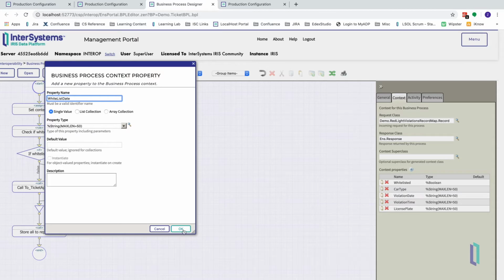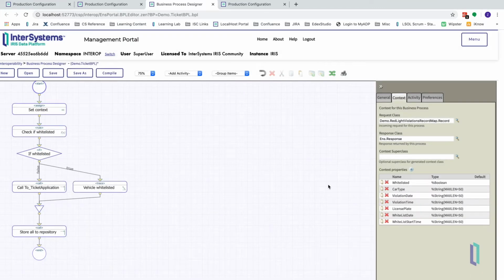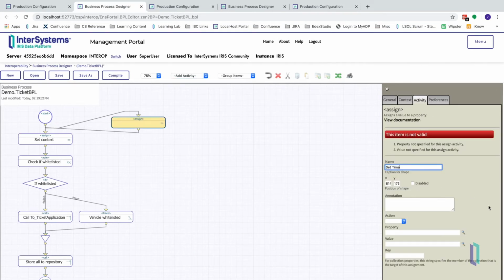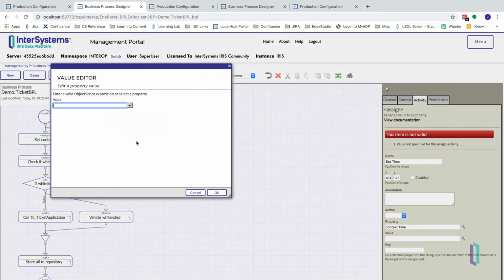The values we will need are the date and the time of violation, the license plate number, the date, if any, that the vehicle is whitelisted, as well as the start and end time of the parade. We will then need to assign the values from the business process request to these context variables using the assign action.